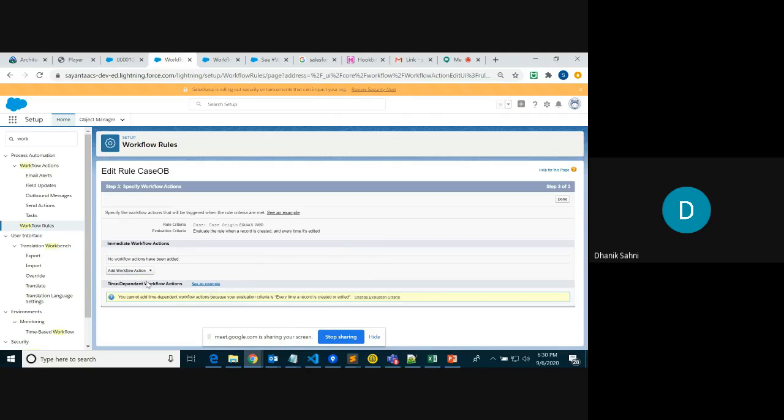Okay, so now come to this action. My criteria is that whenever a case is created or edited, that means the case is updated, that time if somebody changes the case origin to web, or when I create the case for the first time and set the case origin as web, I would like to send an outbound message.